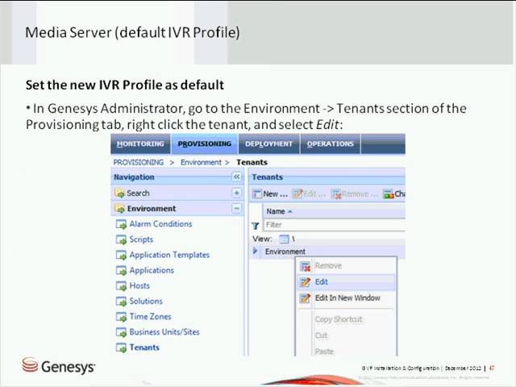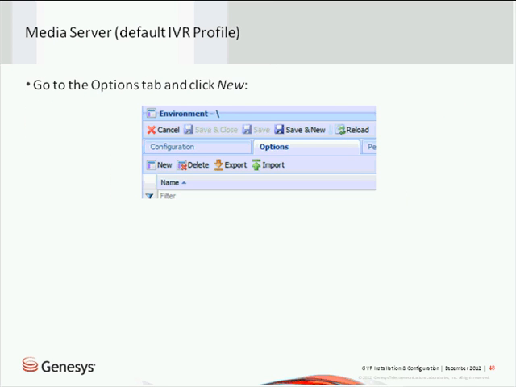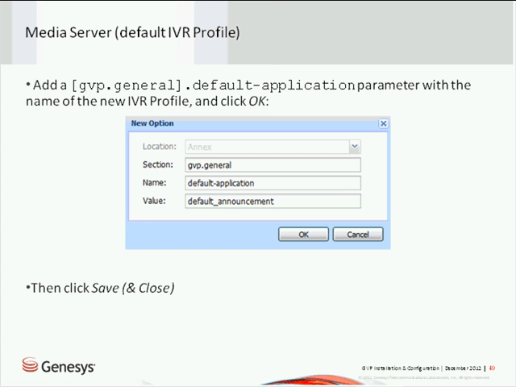So now that we've actually created our IVR profile, we have to make it default. So on our provisioning tab, we go to the tenant section. We find our current tenant, which in this case is environment, and we will edit it. And we will go to the options tab and add this particular parameter, in this case GVP general, default application, and the value is whatever we've named our announcement. In this case, it's default announcement.